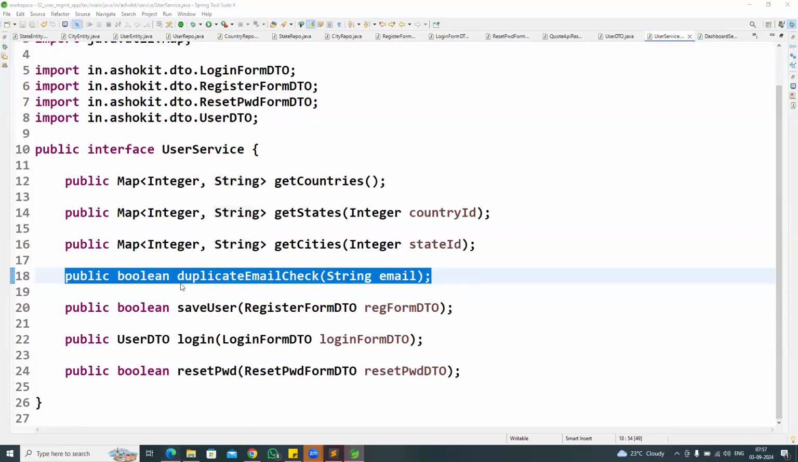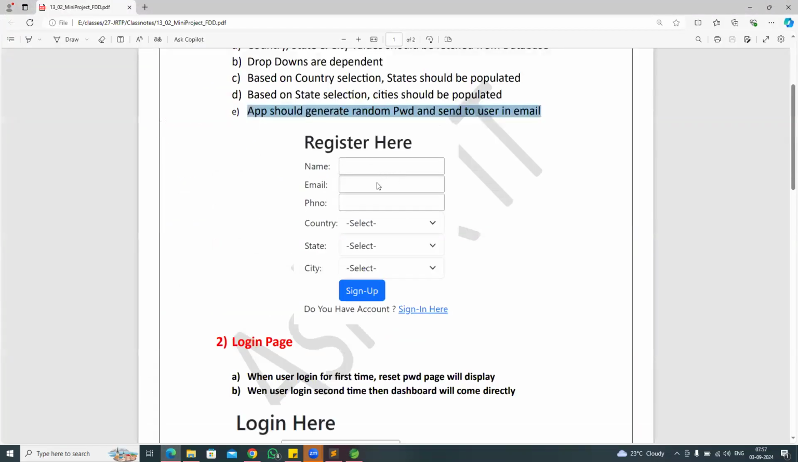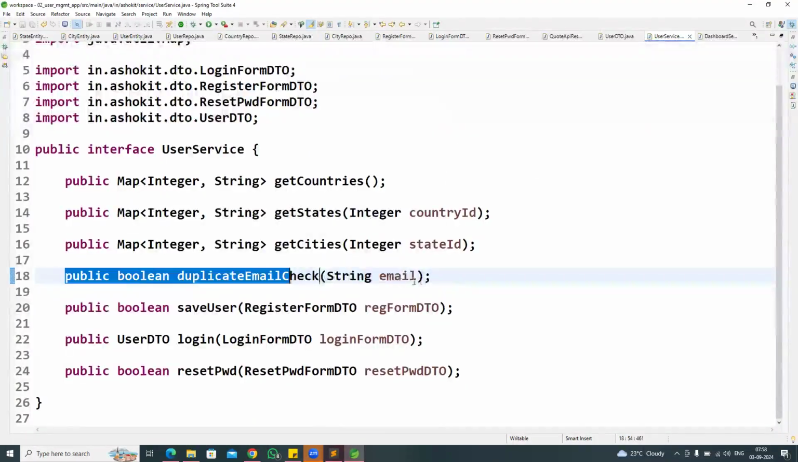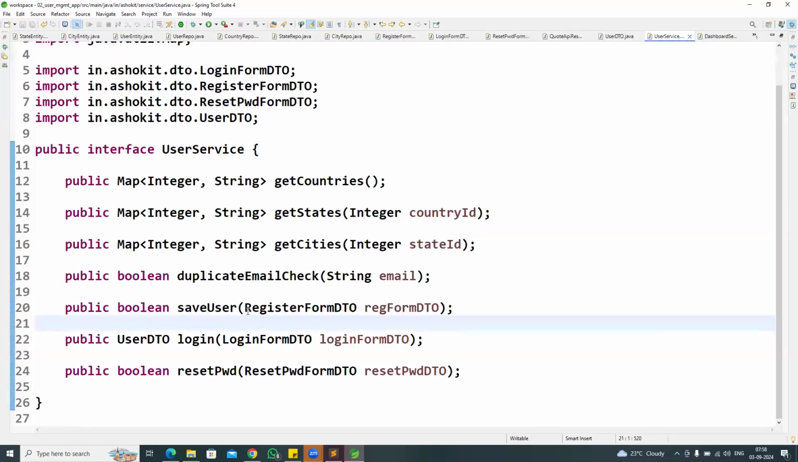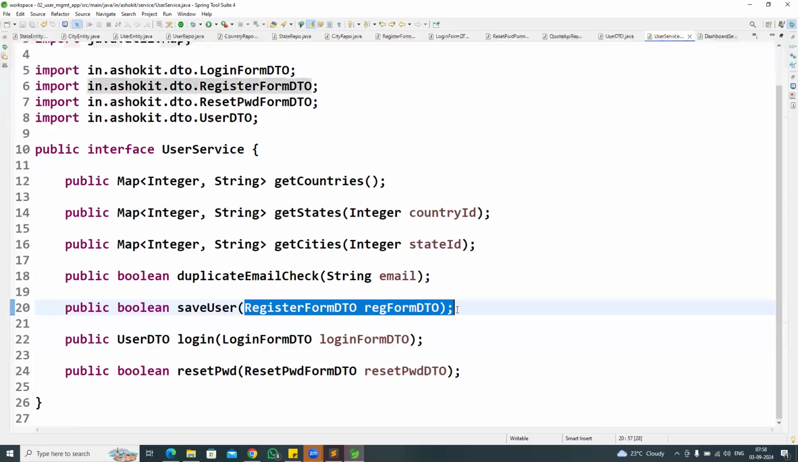Then after this, duplicate email check method is available. When user is trying to register, if he is giving duplicate mail ID, we should not allow. To stop it, I'm taking one method, duplicate email check method. And the next one, save user method is available to perform the user registration. I'm taking form DTO object and I will return true or false, whether the record is inserted or not inserted.